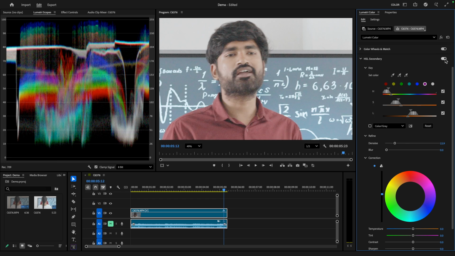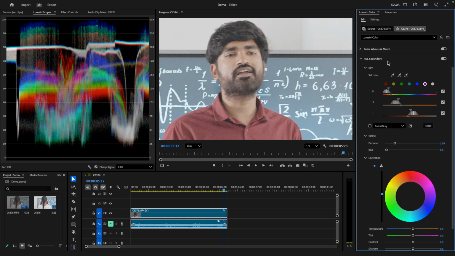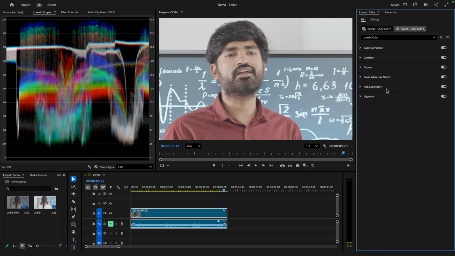If you observe, this is the HSL off. This is the HSL on. There is very minimal change in the skin tone. If you observe in detail, this is the HSL on. This is the HSL off. HSL secondary. We targeted the skin tones. Done. Skin tones are completed.